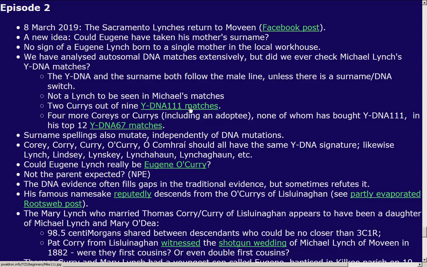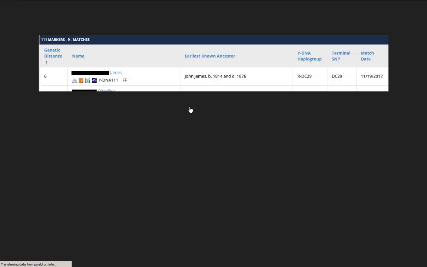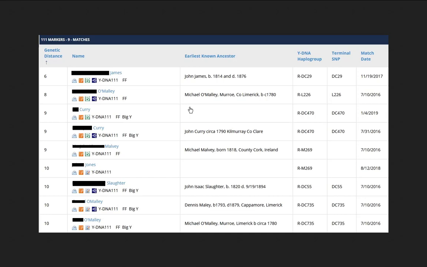And I had another look at his matches. So this is what the match list for Y DNA looks like. Because of GDPR, we're supposed to black out the first names of the people on the list in case we'd invade their privacy. And there isn't a single Lynch to be found in that. But there's a Curry there, and there's a Curry there.